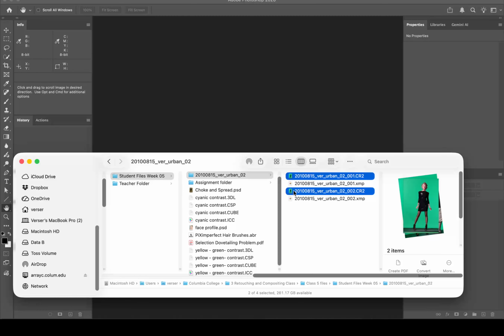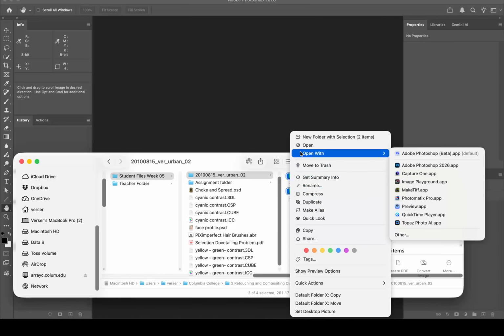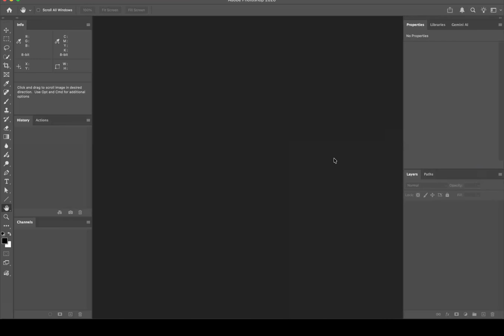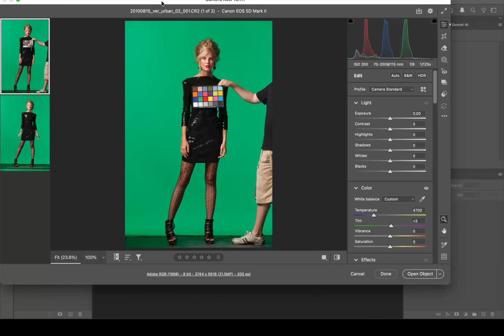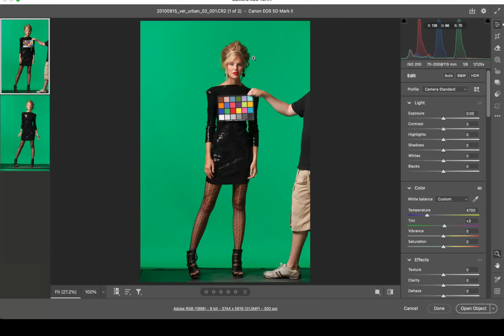They're going to open anyway, because they are telling us what needs to be done to this file in Camera Raw. At any rate, I'm going to control click and say open this in Photoshop. And hopefully you'll open up into Camera Raw and you will have both of them. You'll have one that's got the girl with the card in it and one that does not. Did this work for everyone? We good? Okay.